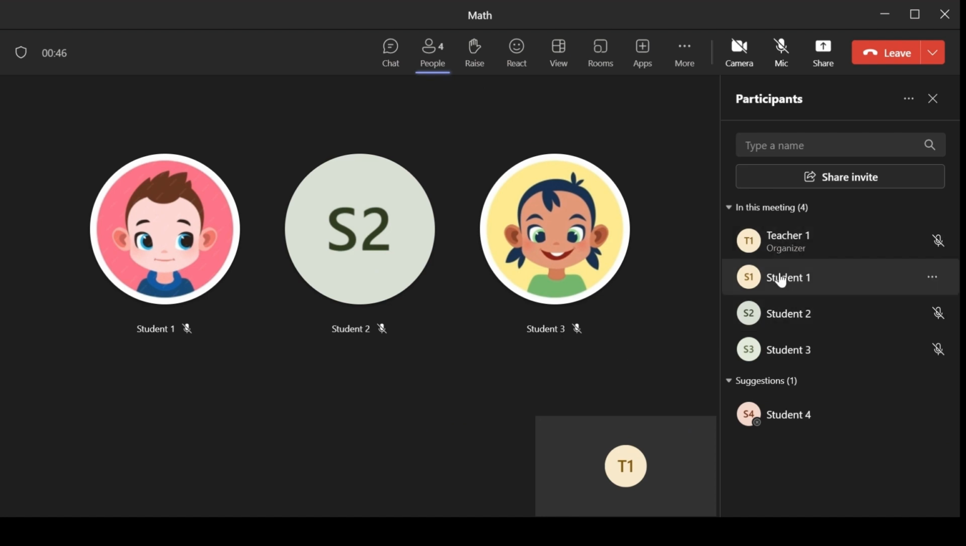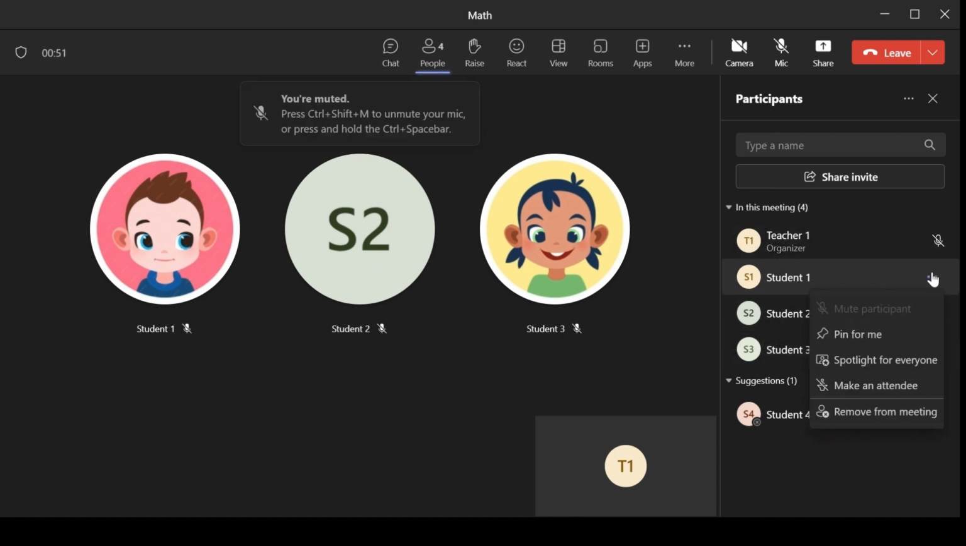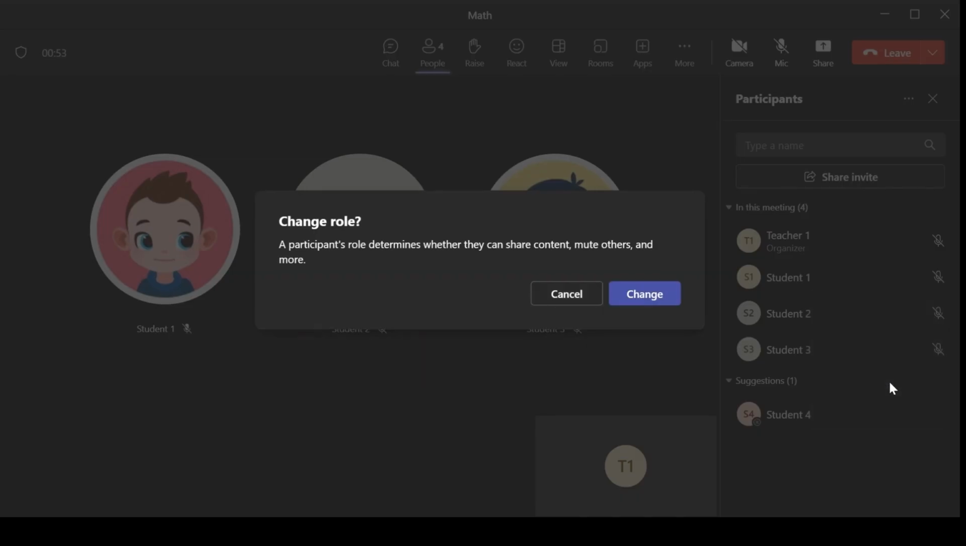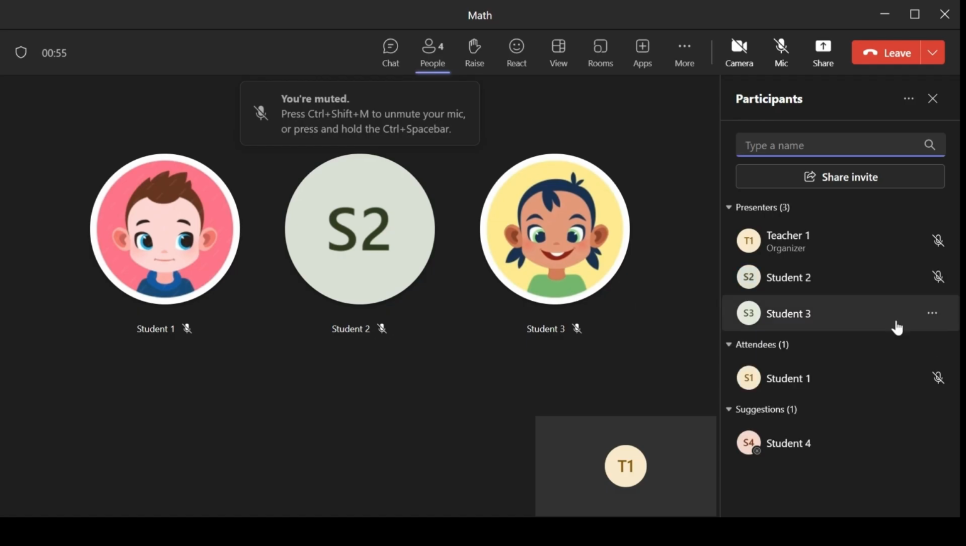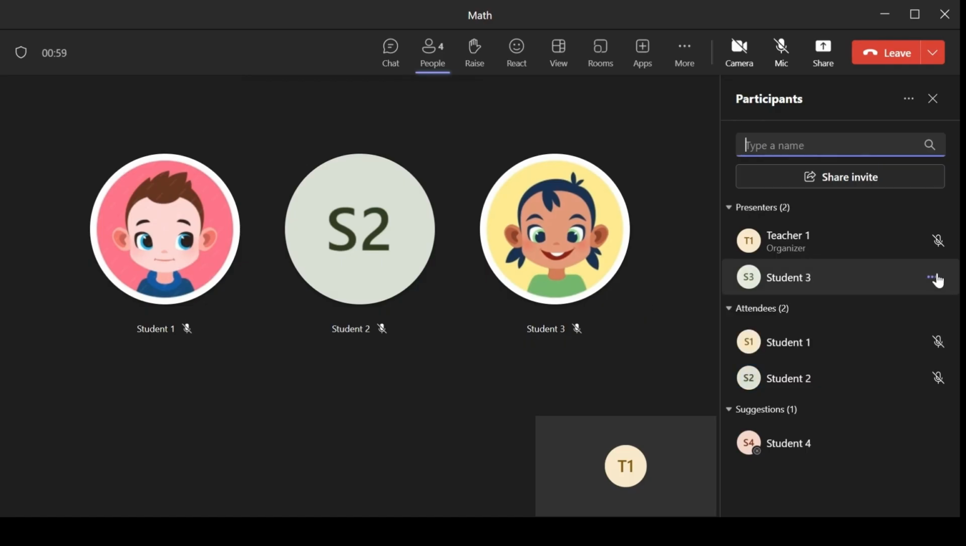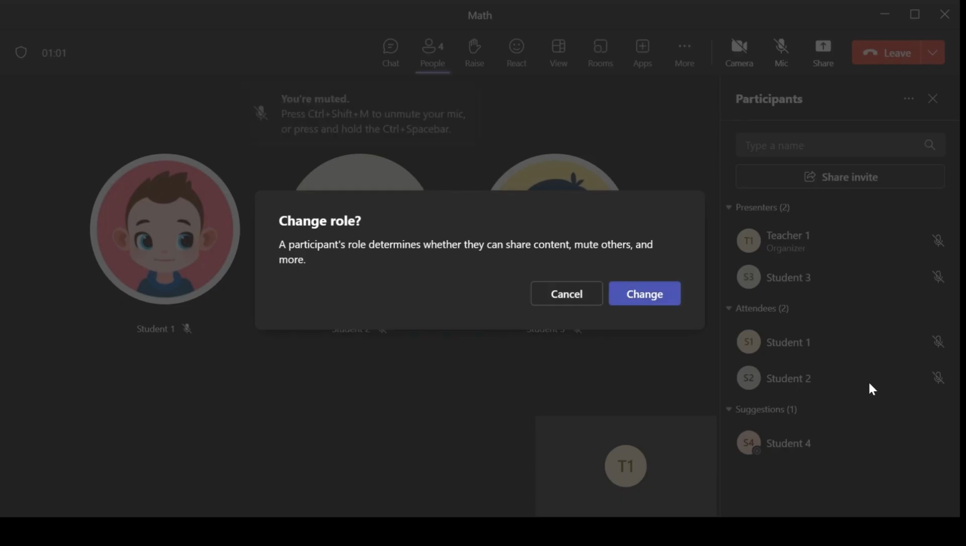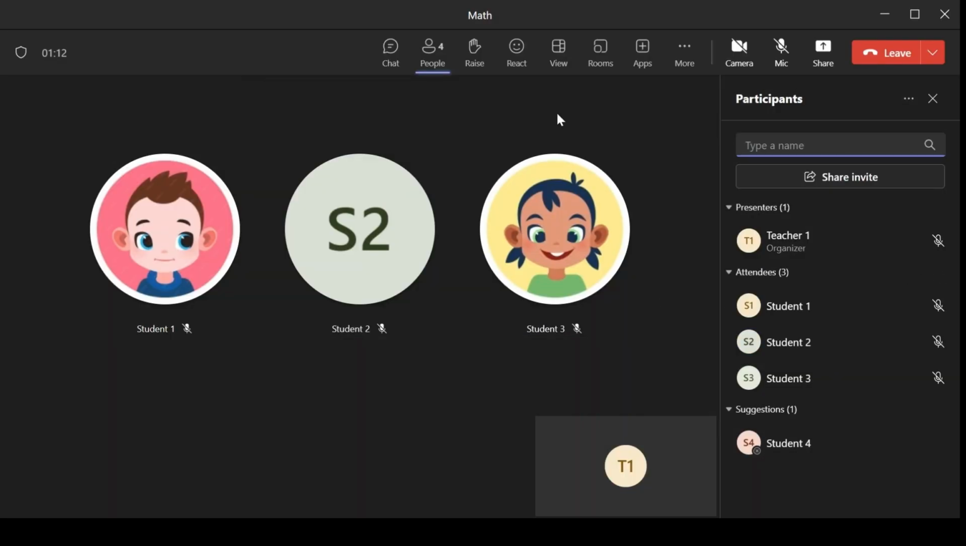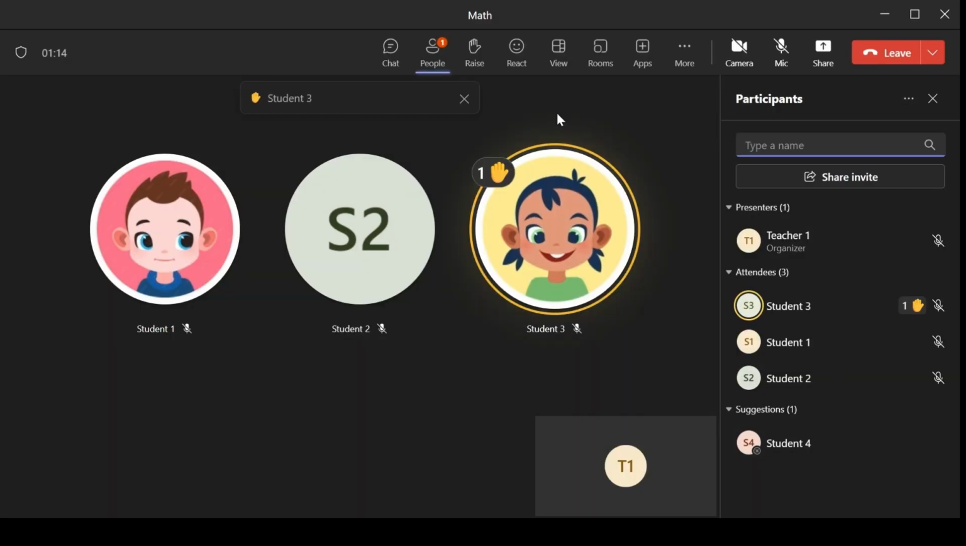To prevent student disruptions, consider setting their roles as attendees rather than presenters. To do this, right-click on the student's name and select Make an Attendee. Attendees can still raise their hands, react, and mute or unmute their microphones.